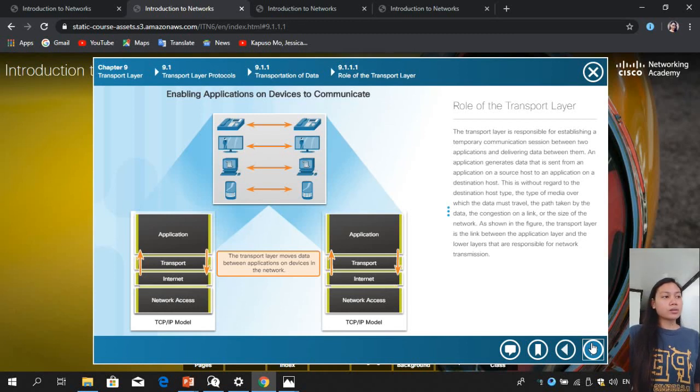the media over which the data must travel, the path taken by the data, the congestion on the link, or the size of the network. As shown in the figure, the transport layer is the link between the application layer and the lower layers that are responsible for network transmission.